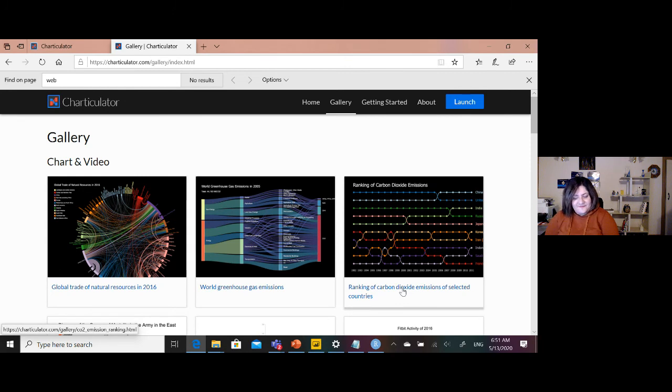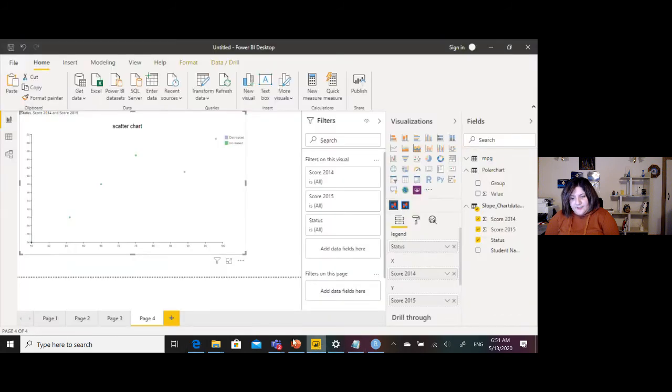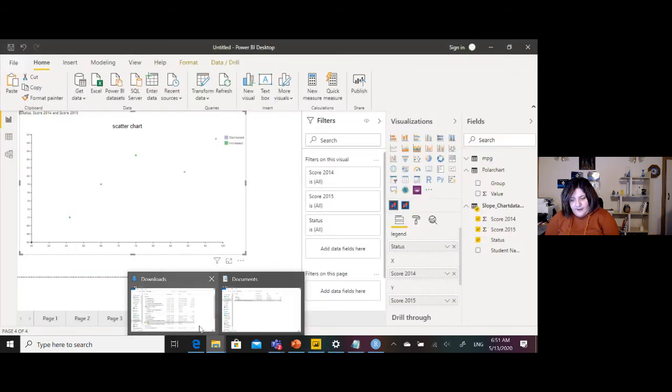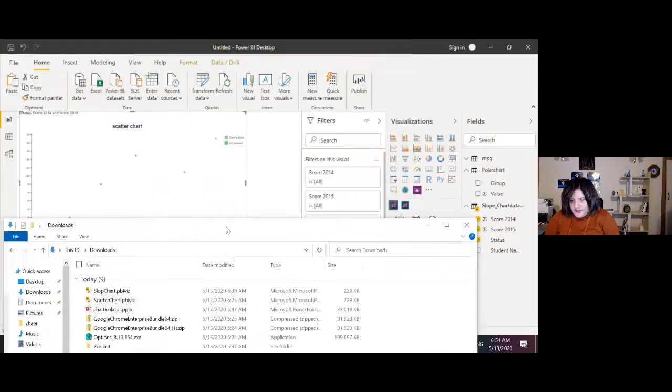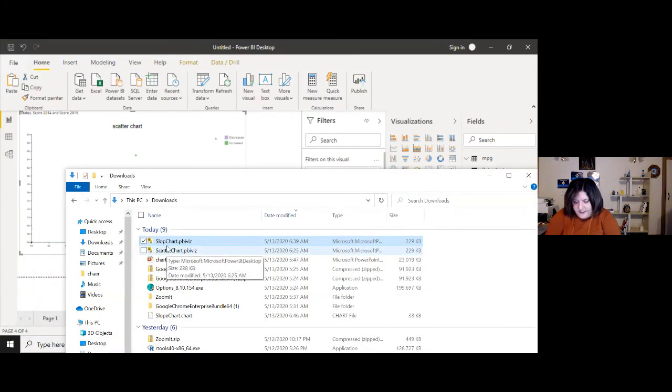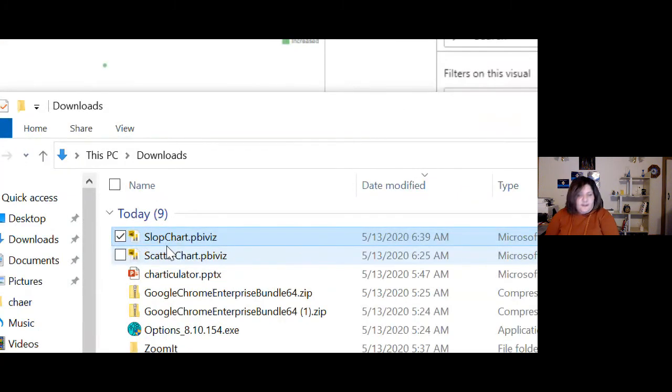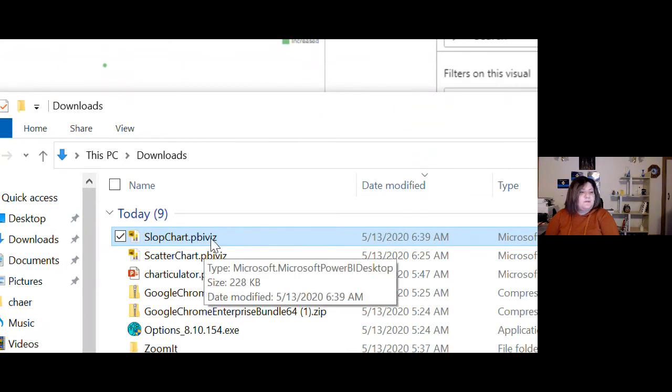And another question: will Charticulator stay on its site, or will it be included in Power BI? Will it become a part of Power BI? When you publish it, it's created as a pbiviz. Let me show you the file here. When I create it, it creates a pbiviz file. You see that the type of the file is pbiviz. So it becomes part of Power BI, embedded in it.